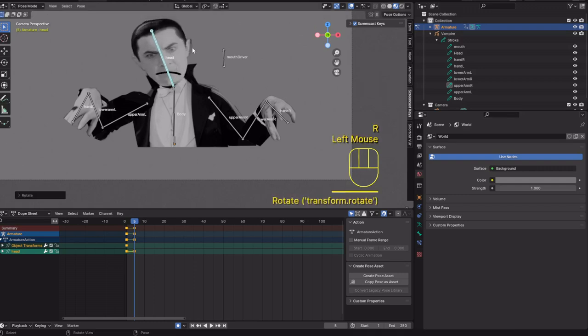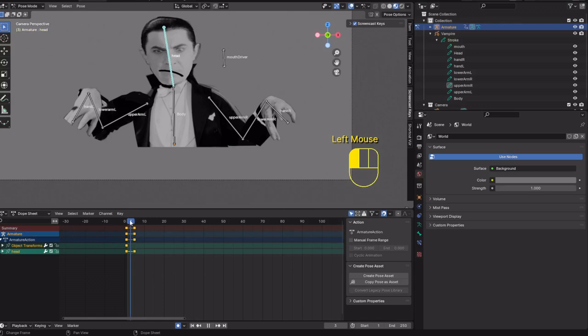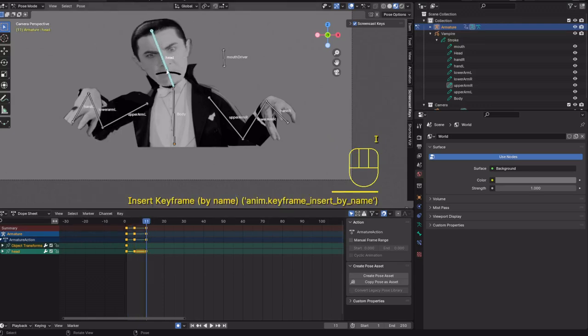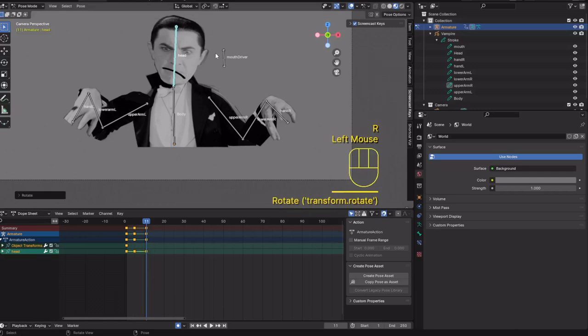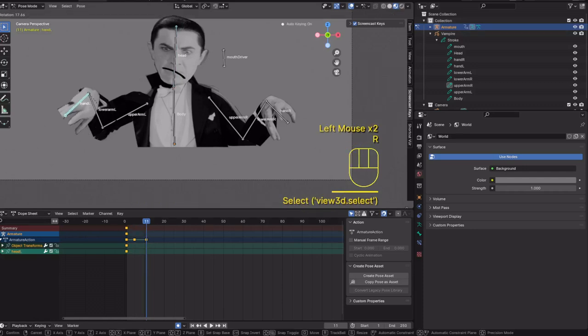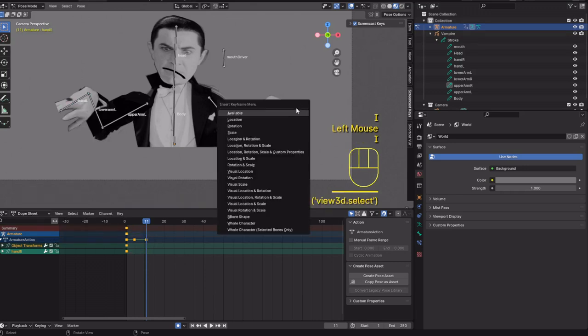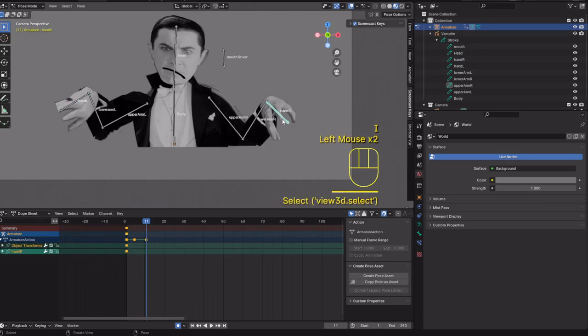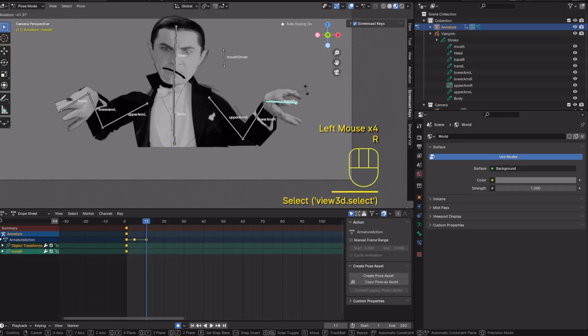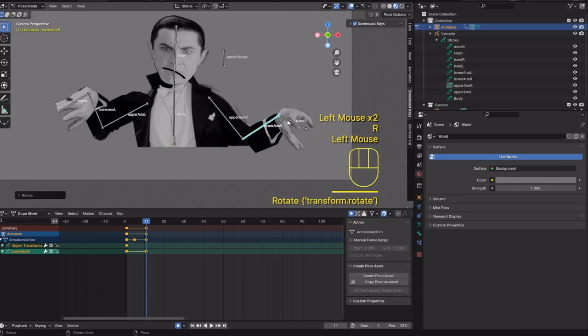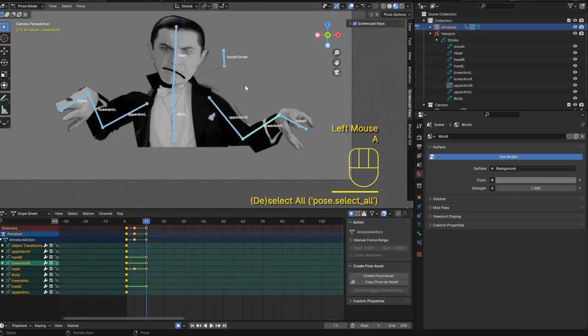So I'm going to rotate him back, hit I and available. And I'll tween between them. Hit I and available. We can go back. Add some hand movement. So here, select the thing, hit R, and it'll rotate him. Rotate, and then hit A, and hit I, available.